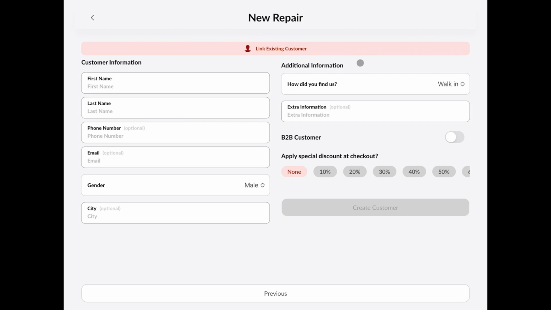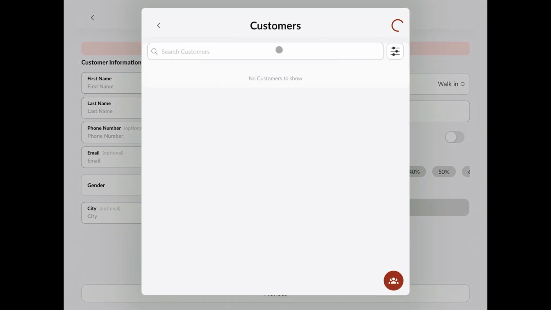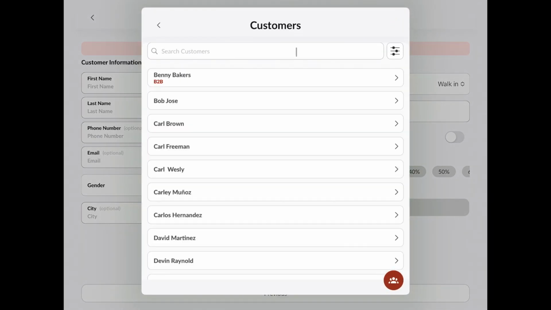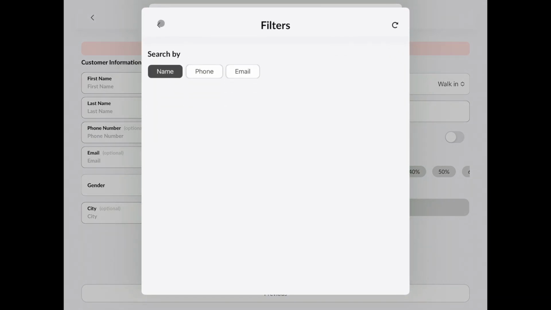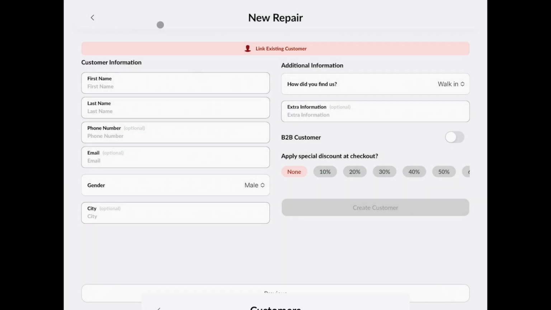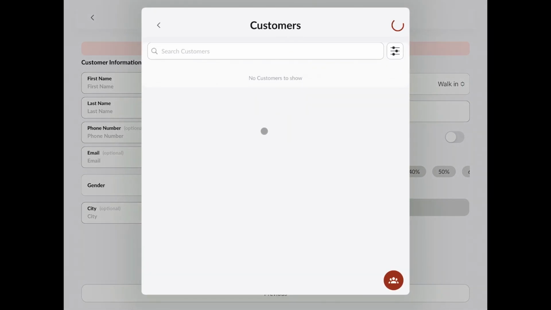If the customer that we're creating already exists within our shop, we can link an existing customer, and then we can search for the customer using any of these filters here. If you use a phone number or email that matches an existing user in your shop, this program is automatically going to find that user and ask you if you want to use that user that already exists, or if you want to create a new user with that same phone number. In this example, let's go ahead and select an existing customer.